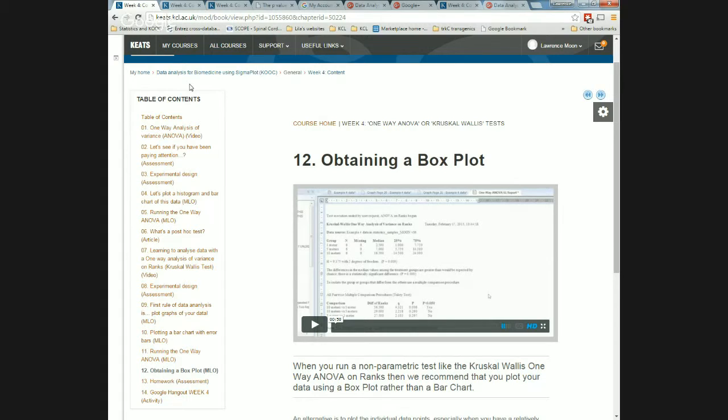So these are the two sets of content for this week. You've got the one-way analysis of variance and the one-way analysis of variance on ranks, or the Kruskal-Wallis test.